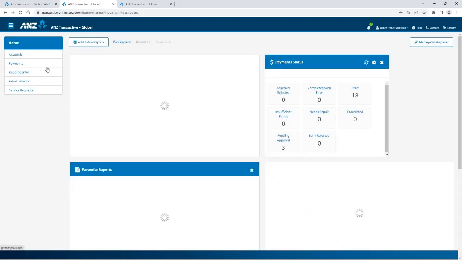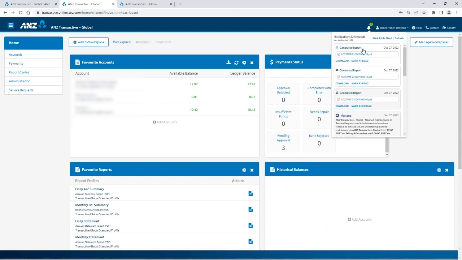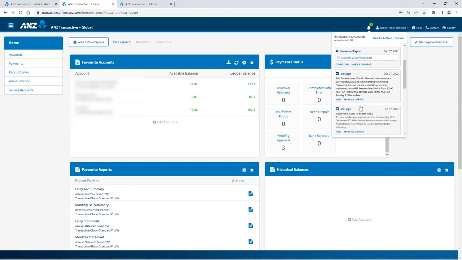Excellent. So we'll just jump onto the last section now, which is looking at these top buttons up here. First off, we have our notification bell, which lets you know of any reports that have been downloaded or any messages from ANZ if you'd like to look at them again.